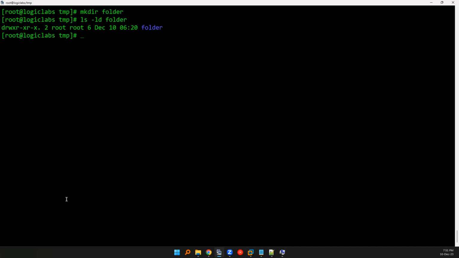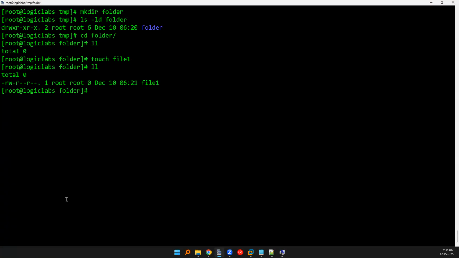So now let's change the, okay, before that, let me go inside that and create a file. Okay, so let me touch a file1. As of now, it is owned by root and root, right? So let's come back and do a chgrp and change the group ownership to sysadmin for that folder.